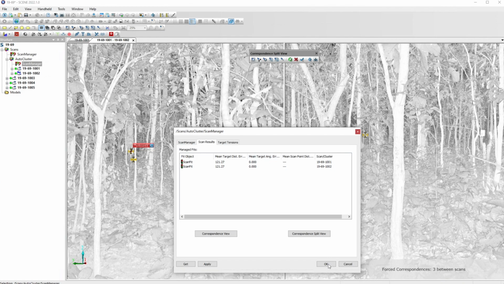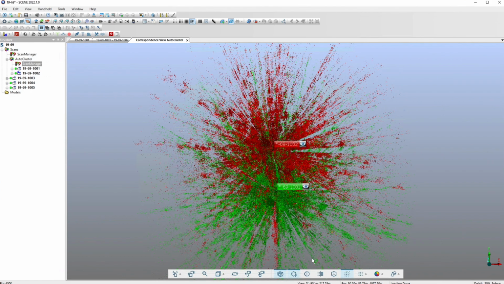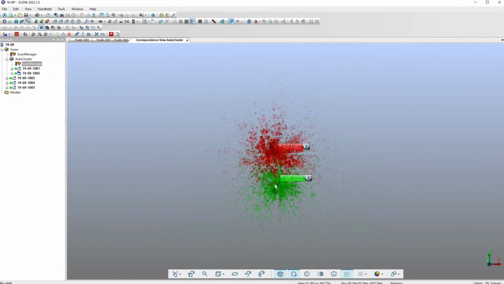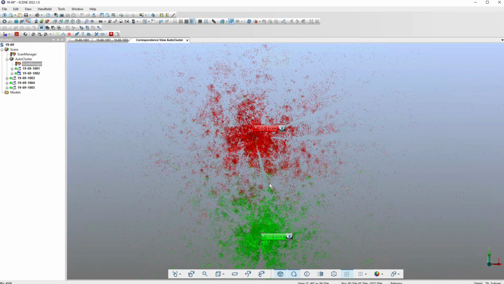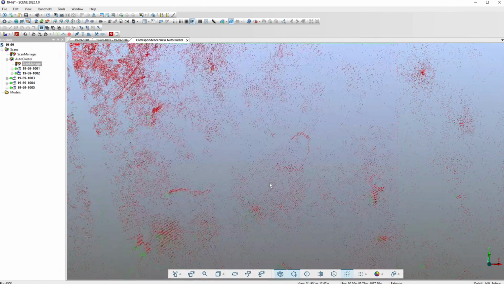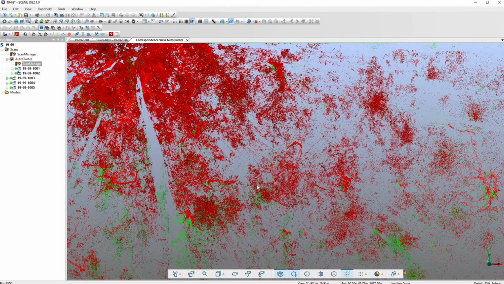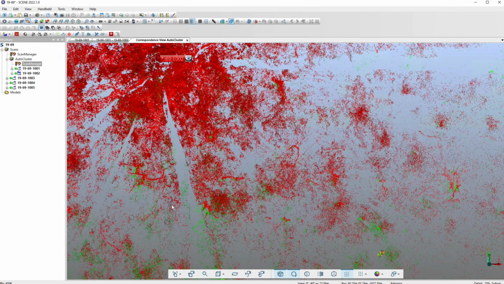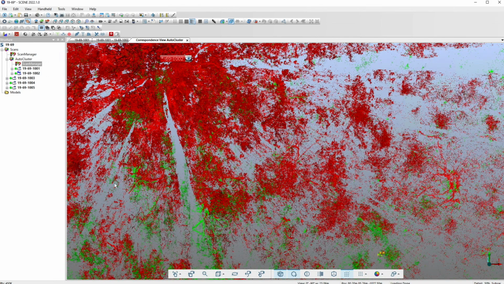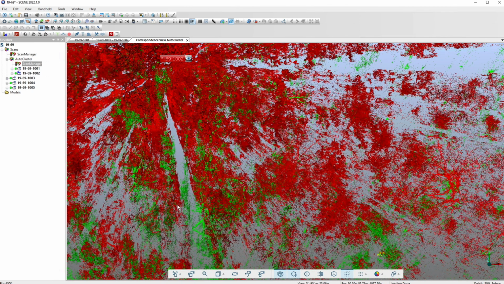So in this case, we can go to the correspondence view and we can see how well they match up. Hit OK there. And then we can get an idea of, okay, did those points actually line up correctly? If they didn't, you kind of have to iterate over this a bit.